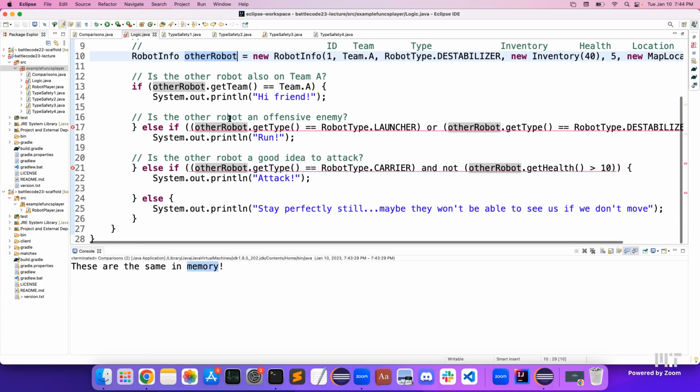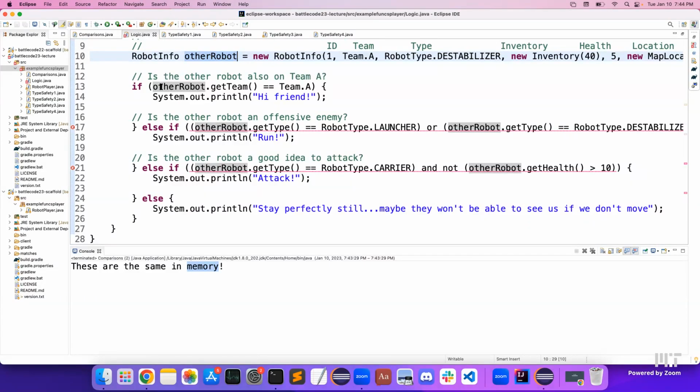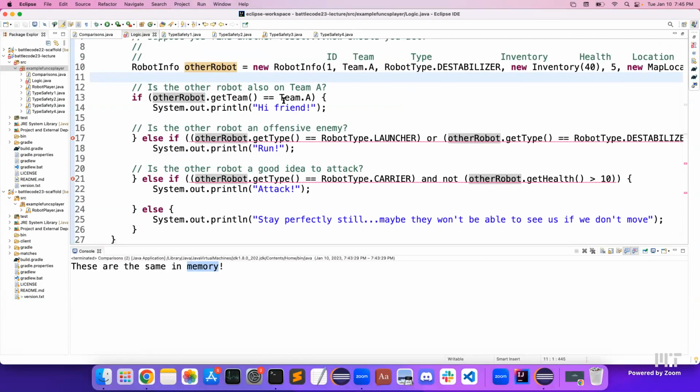So what exactly is going on in this code? Let's say we encounter another robot. How are we going to react to this other robot? Well, a pretty good first thing to do when you encounter another robot is to check if it's on your team. If it's on your team, probably don't have to do anything about it. If it's not on your team, maybe you have to take some offensive or defensive actions. So if the other robot .getTeam, this will give us the team of the other robot, is equal to Team.A, then we know it's on our team.